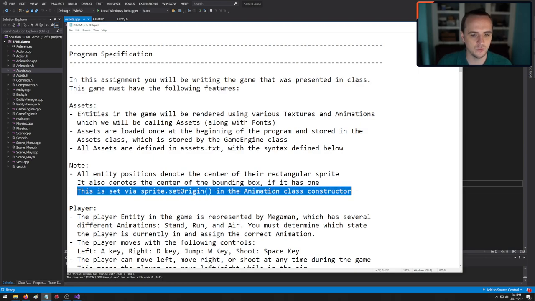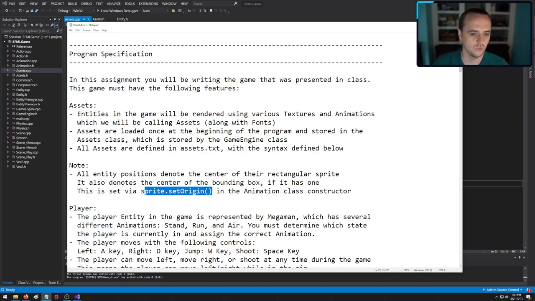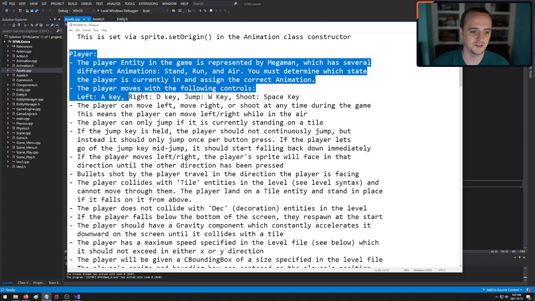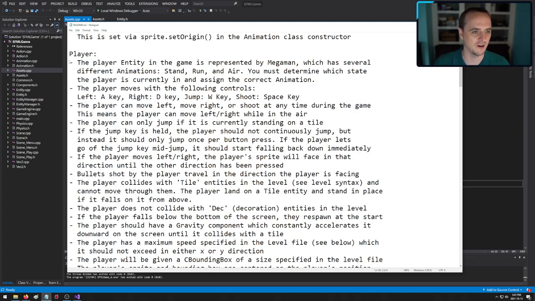And the way that we set the middle of the sprite to be the position is via sprite.setOrigin. So we did that in assignment 2. We set the position of the circle to be the middle of the circle. In assignment 3, we've done the same thing, but it's just now with a rectangle instead of a circle. Okay. So the player, there's a surprising amount of things that the player has to do.